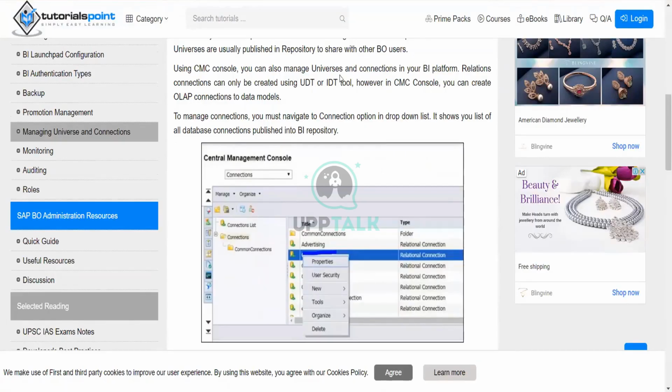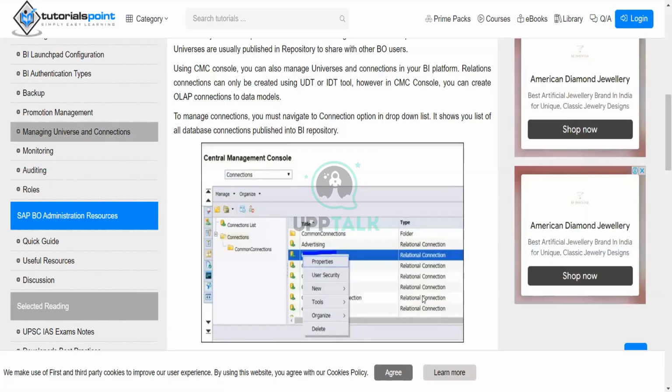Using CMC console, you can also manage universes and connections in your BI platform. Relational connections can only be created using UDT or IDT. These relational connections are being created in the UDT or IDT. In IDT, we have created the connection when we are trying to create a universe. All those connections will be saved here. But the relational connections are only possible to create using IDT or UDT, but not possible using Central Management Console. But all OLAP connections we can create from here also.